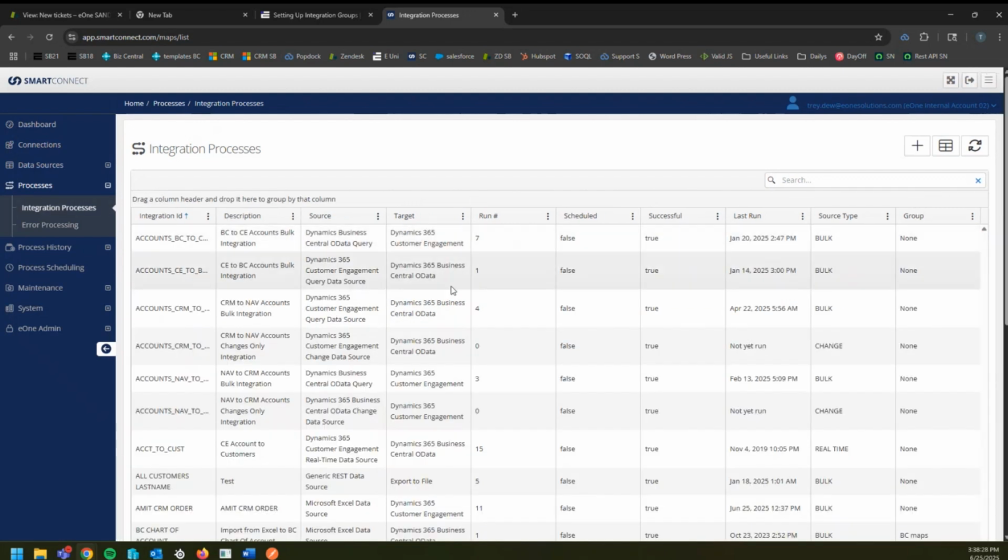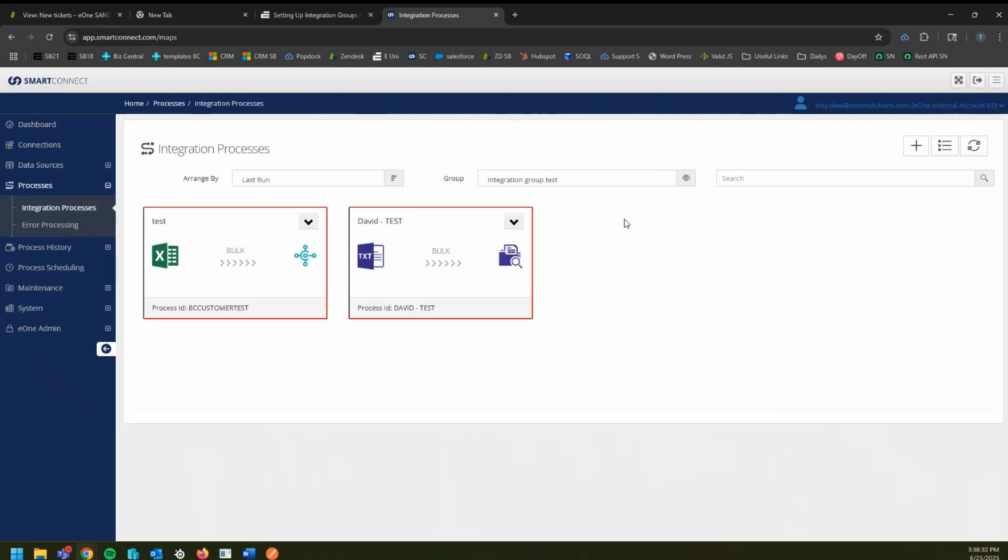That is just about all you need to know about integration groups, and you can switch back to the grid view and you can obviously see this is how our default grouping works. But if you have any questions about how to set up integration groups or how they are applied to integrations in general, please let us know.